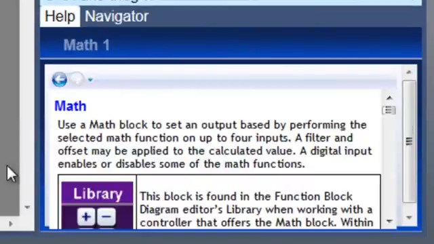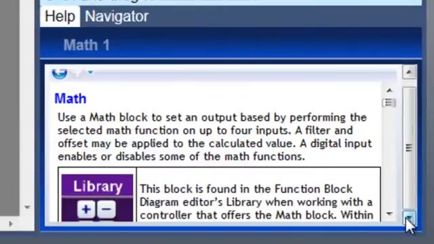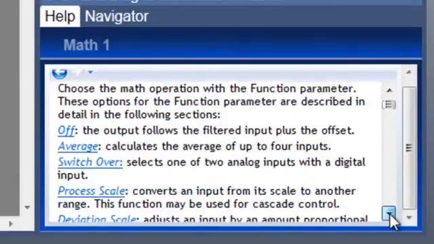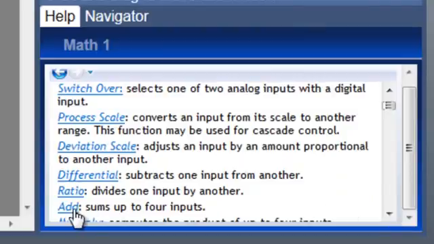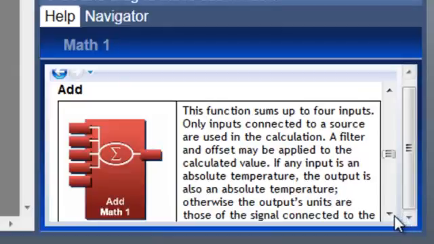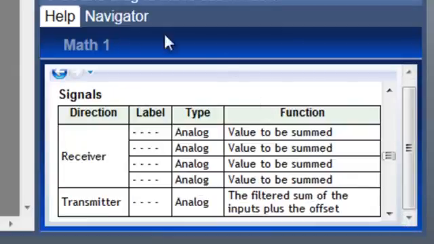The help window displays the documentation for the selected function block. Some blocks can be used in many different ways. Click a link at the top of the help topic to jump to the corresponding section. Each block's documentation describes its transmitters and receivers and each of its parameters.